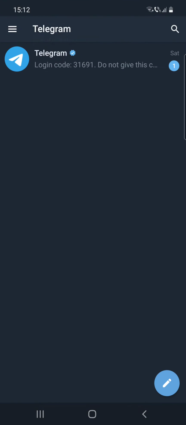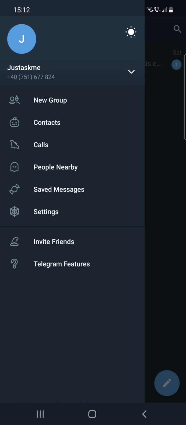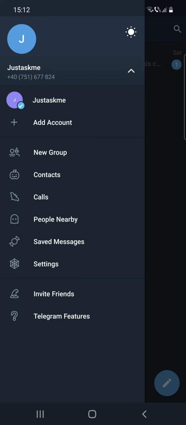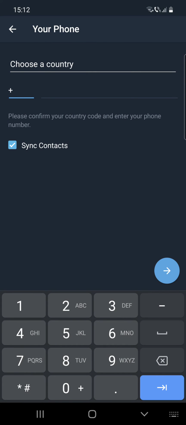First, open the Telegram app. After that, click on the three lines at the top of the screen. After that, near your name you can see the arrow pointing down. Click on that and you can see the add account option, and when you click on that you have to type in your phone number. After that you will receive a verification code, and you have to type in that verification code, and that's all.